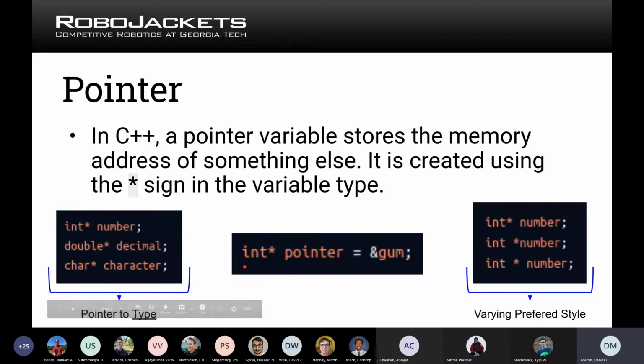Let's see. So ampersand gum will return a memory address, and you want to store this memory address inside of a pointer to an int. So I don't think you can remove this asterisk.